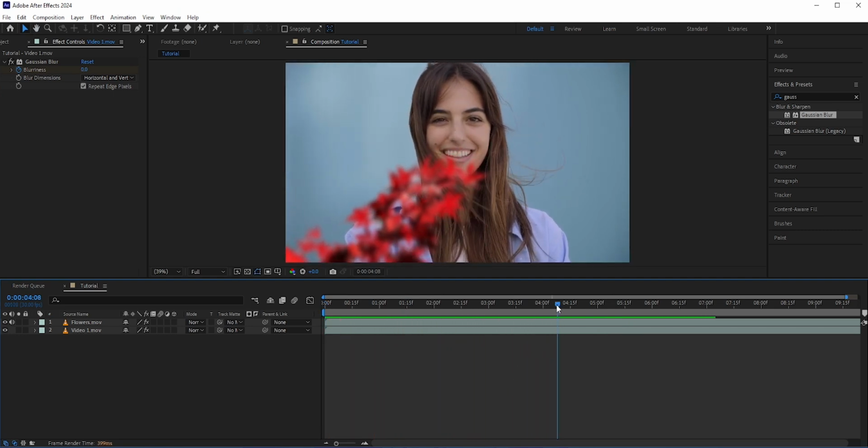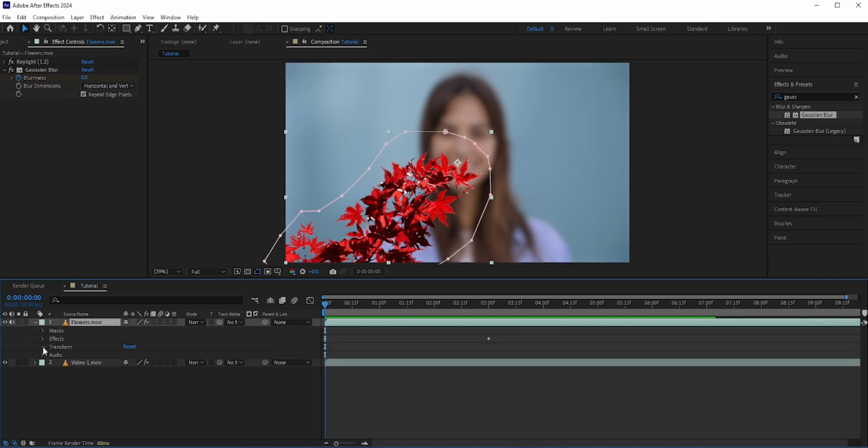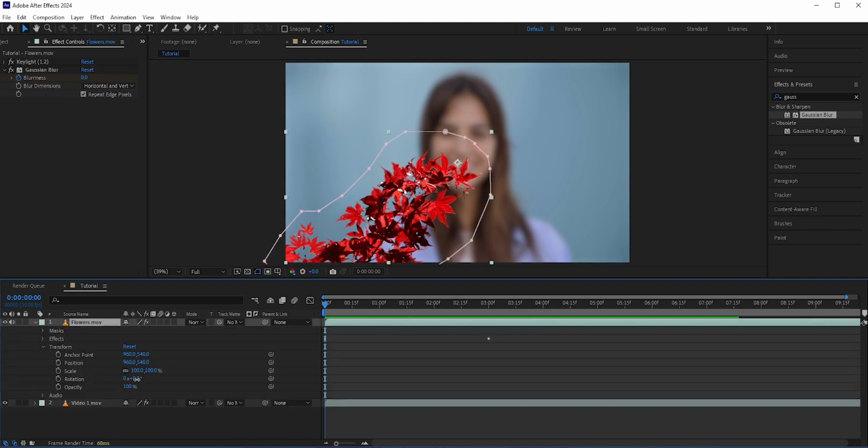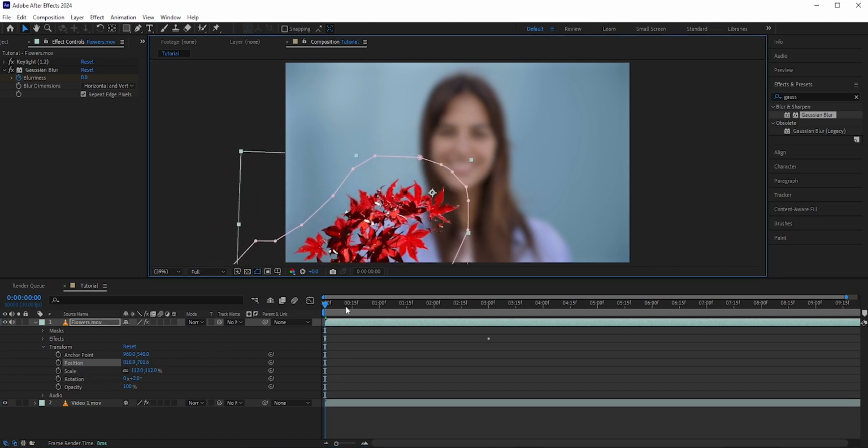We can also change the position of the flower. Select the flower layer and expand transform. Here you can adjust the scale, position or rotation. Okay, let's do the second example.